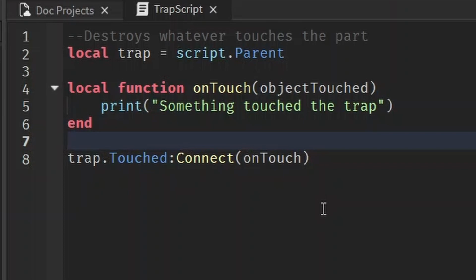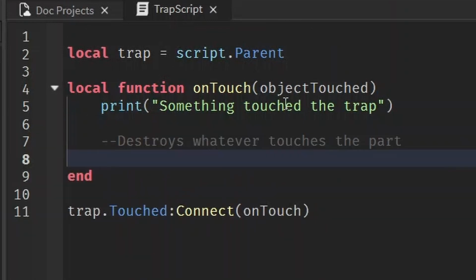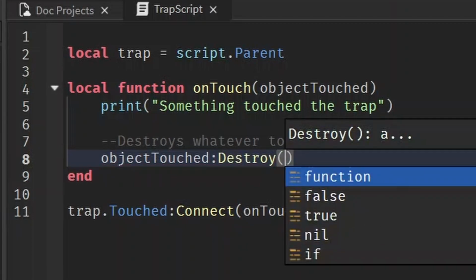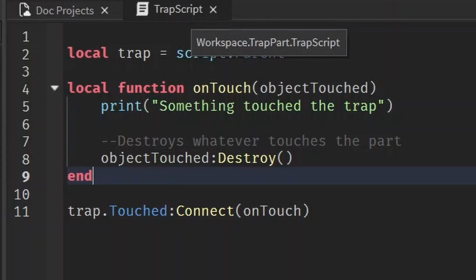Now we can change the function to actually destroy the part. Remember, objectTouched represents anything that touched the trap. So what do we want to do with anything that touched the trap? We want to destroy it. And the way we do that is with the method capital D Destroy and parentheses. Let's see if this works.